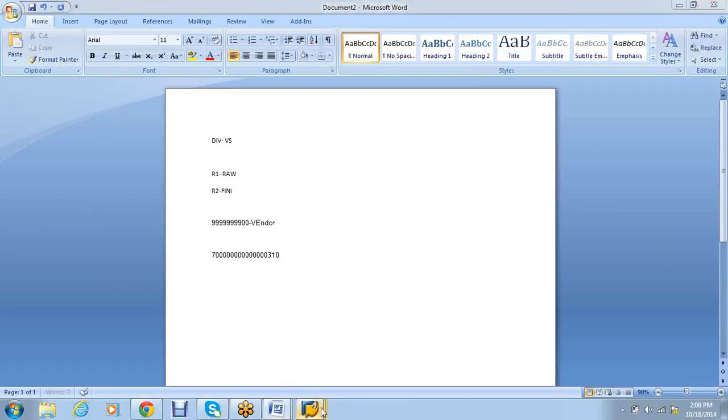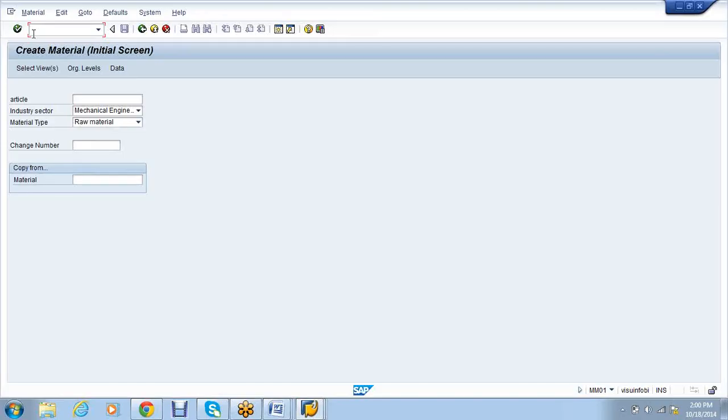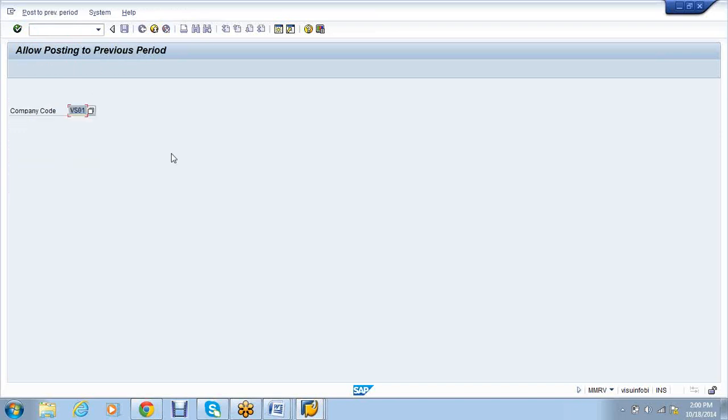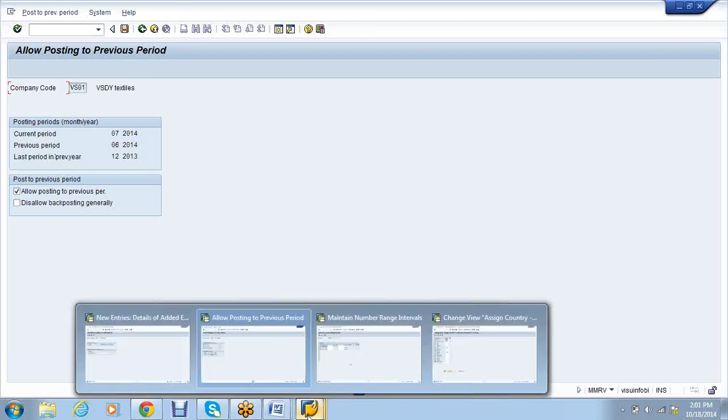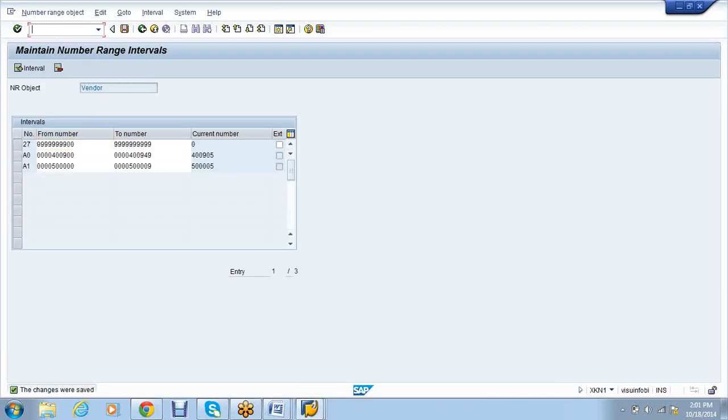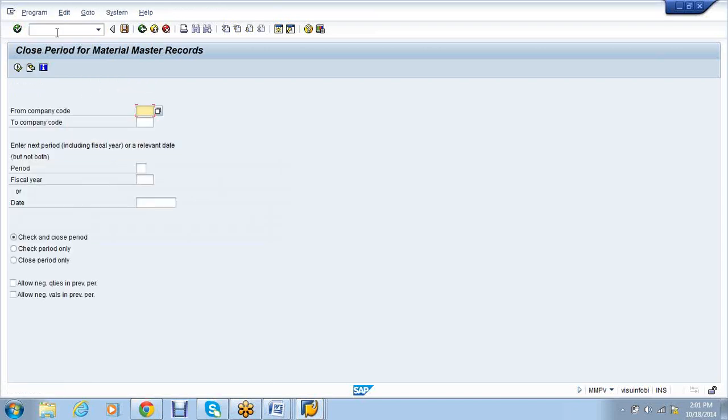Now you are asking where to check the period. To check the period, /n MMRV, sorry, MMPV, give the company code, and it will show which is the current period. Now if it is closed and you want to open it, then /n MMPV is the T-code. Give the company code, the period which you want to close, the fiscal year, check and close the period.